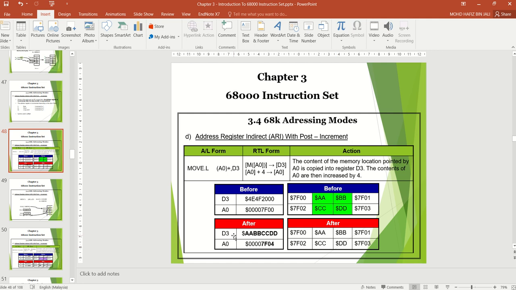But the D3 will follow the address location of the content inside 7500, AA, BB, CC, DD. So you can see here that the D3 becomes hexa value AA, BB, CC, DD, while the source A0 will be increased by 4. Okay, so let's try to simulate.